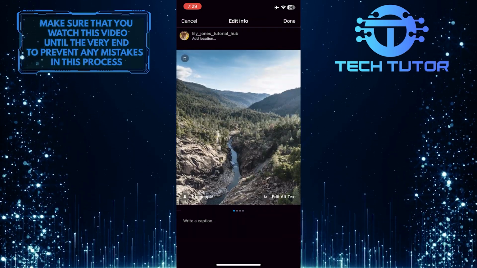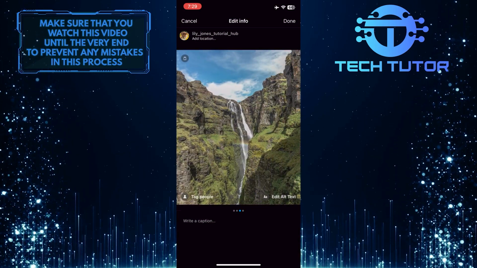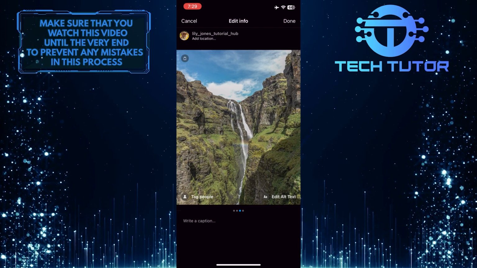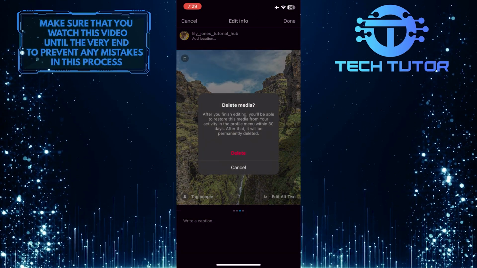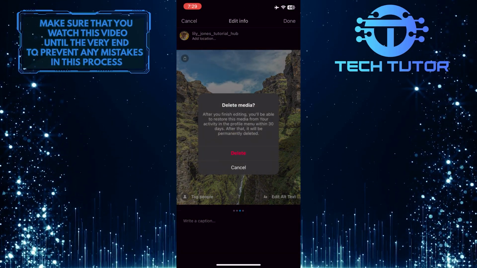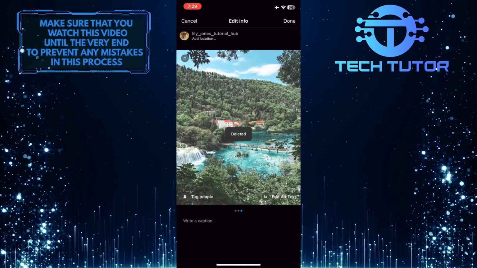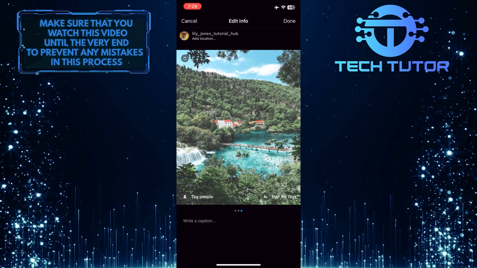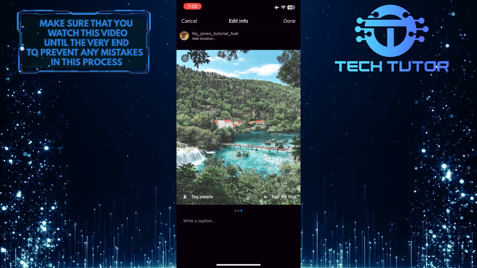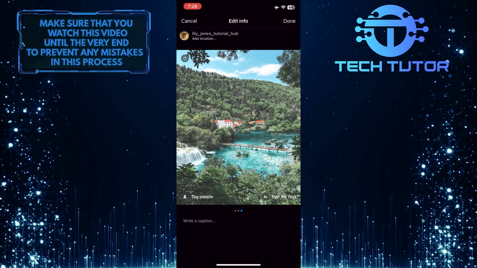So now all you have to do next is go to the photo that you want to delete. So, for example, let's delete this one. Just tap on this little trash can icon at the top left corner of that photo. And then this pop-up will appear. Simply select Delete. So if you want to restore that photo back to your profile, you'll be able to do so within 30 days. After that, your photo will be permanently deleted. Tap on Done to save the changes you made.